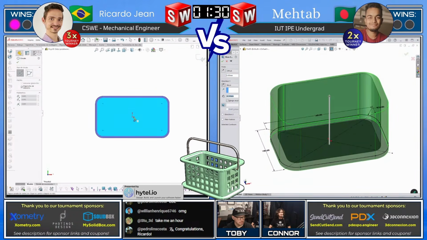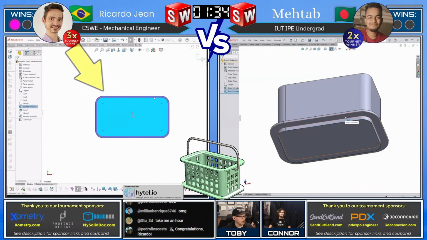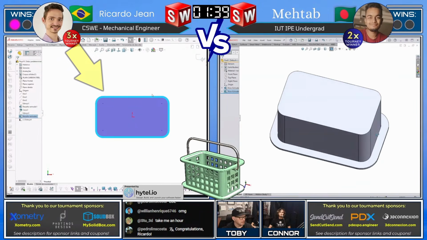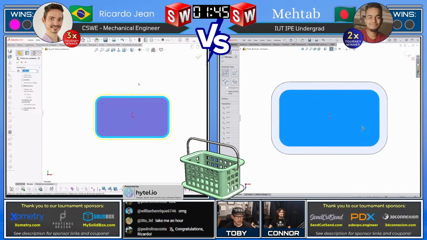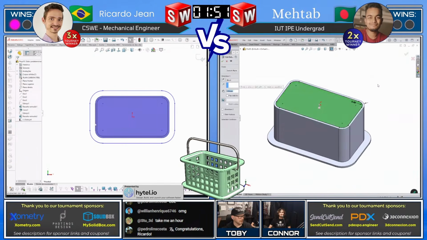Looks like actually, maybe I misspoke there. Maybe I spoke a little too fast. It looks like actually Ricardo opting to maybe get in and take care of the internal geometry, where Mehtab here is taking care of more of the external geometry, that extra kind of lip there. You can see in the 2D drawing, you've got that lip on the top, you've got that lip on the bottom, but then there's an additional kind of area on the bottom of this part as well.